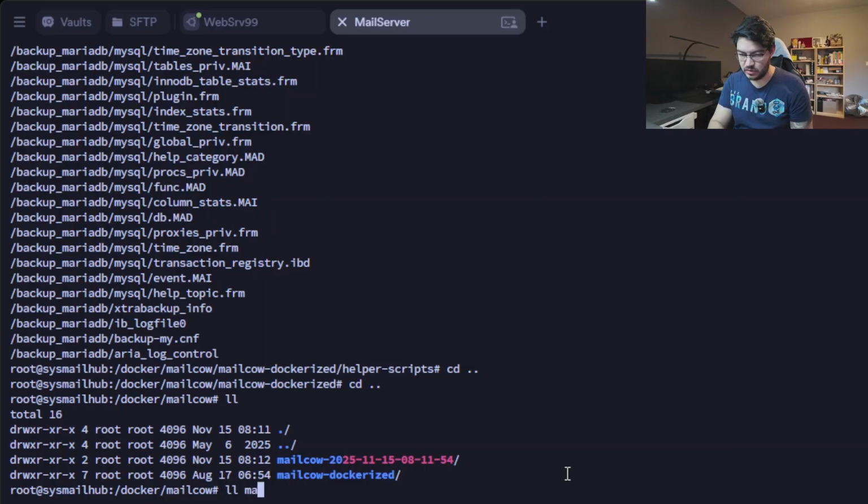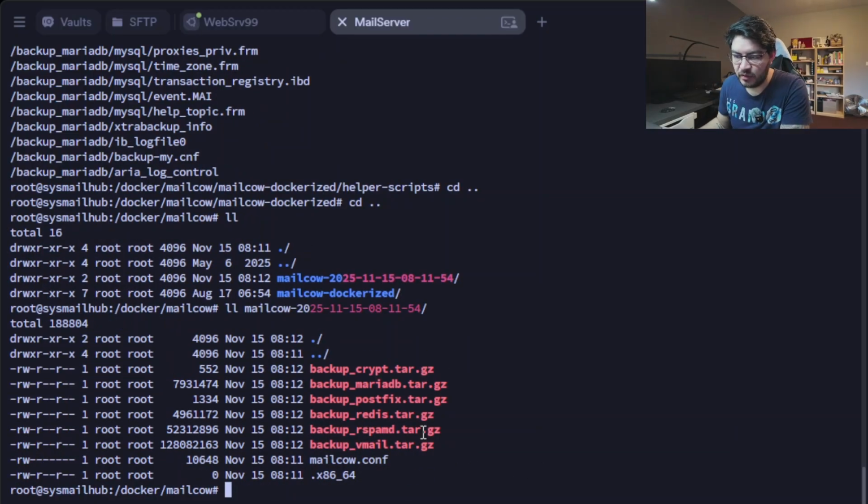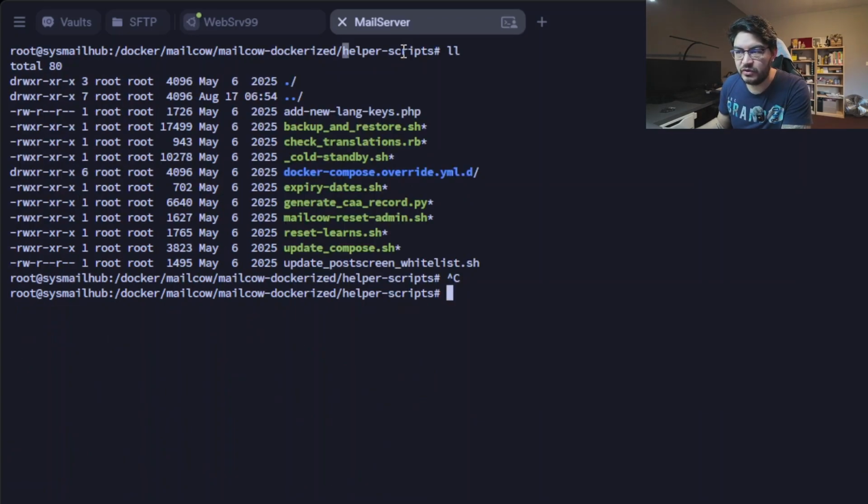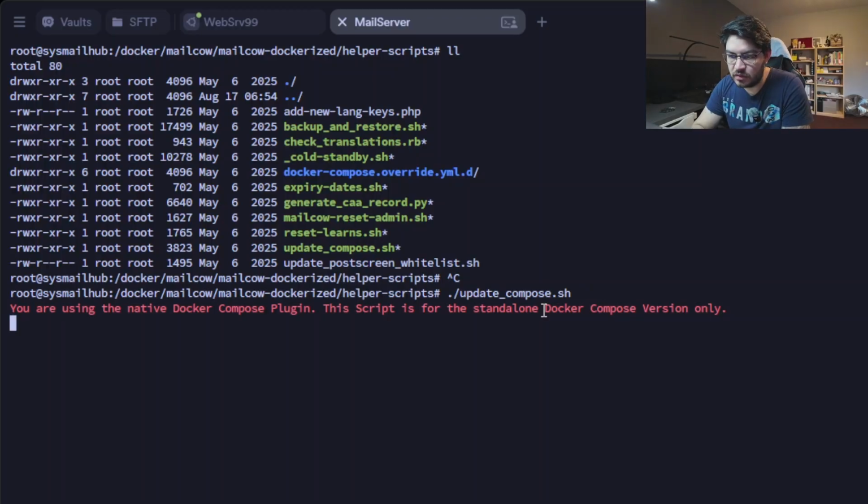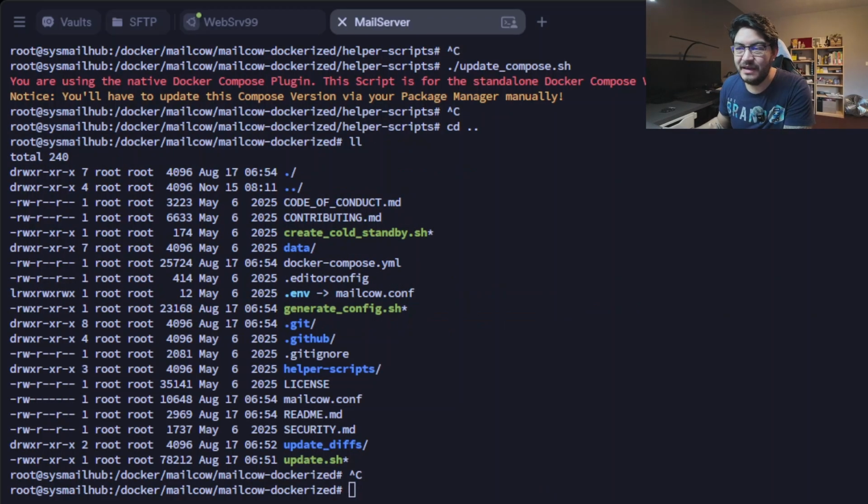Let's have a look what's in there. Yeah, you just have a bunch of zip files and even a mailcow.conf. So now back in the helper-scripts directory, we can run the update_compose. So ./update_compose.sh and then run it. Sorry, my bad. This update_compose only works if you have the old installation of Docker Compose, but I always do the new one, which is a plugin.